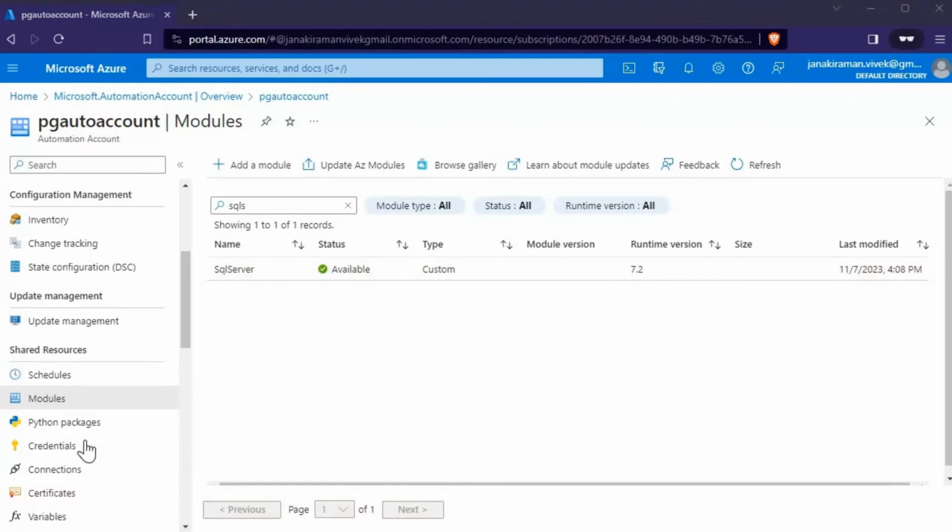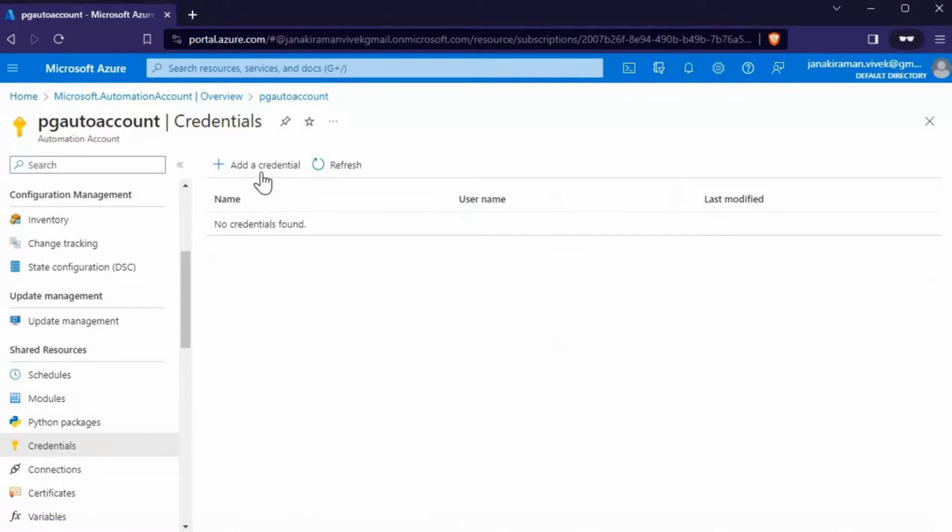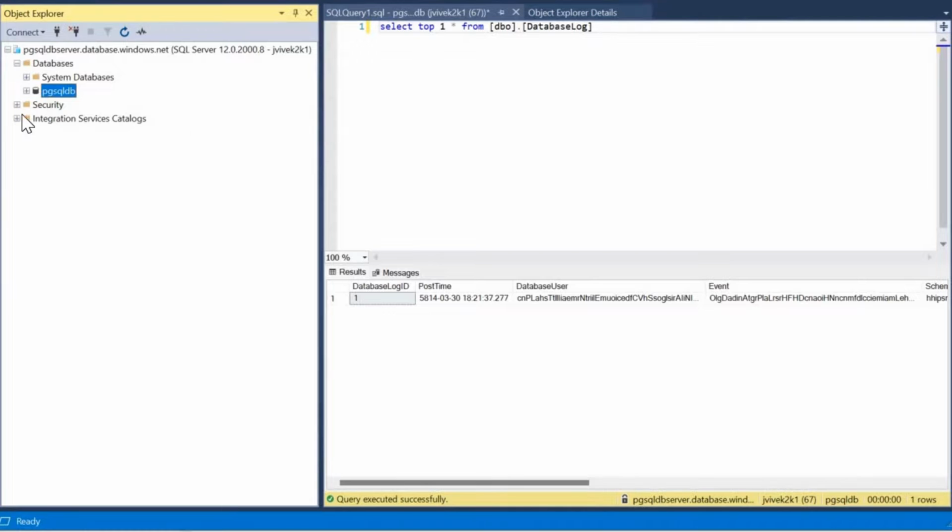So now what I'm going to do, I'm going to head on to the credentials here, and then I'll be creating a credential here that will allow the automation account to connect to the SQL Server. That is, in our case, it is going to be an Azure SQL database. So now I'm going to head on to the Azure SQL database. And then in my case, I'm going to use this login, which is called JBWiki2K1. But in your case, whichever login is appropriate in your Azure SQL database, you can use that.